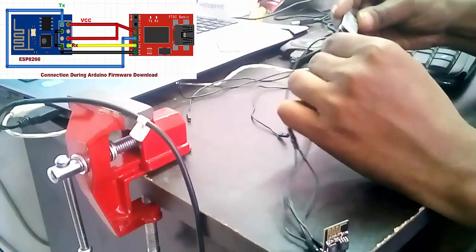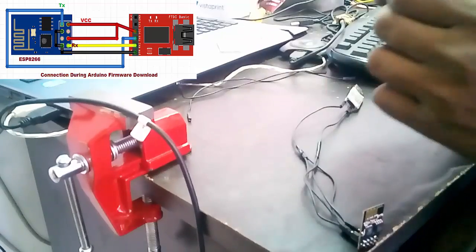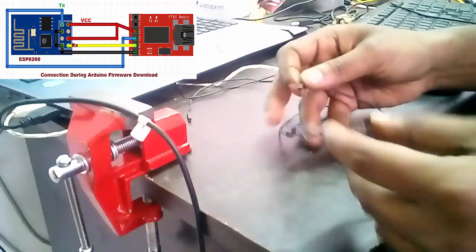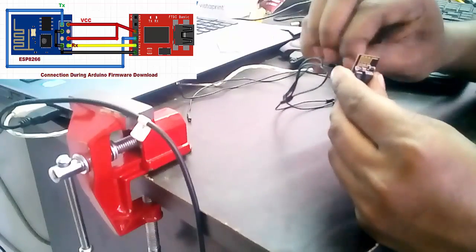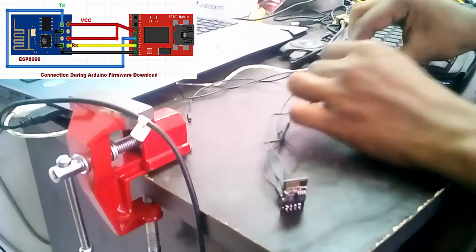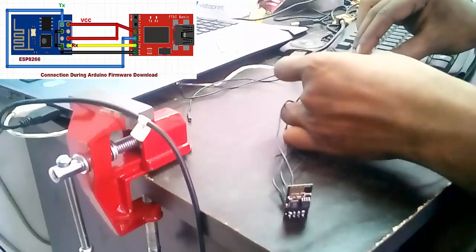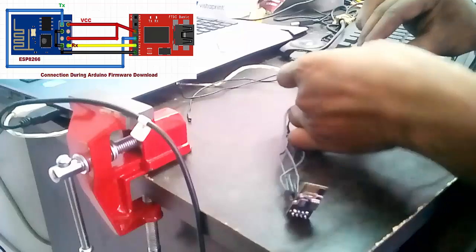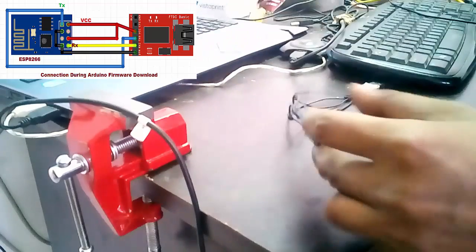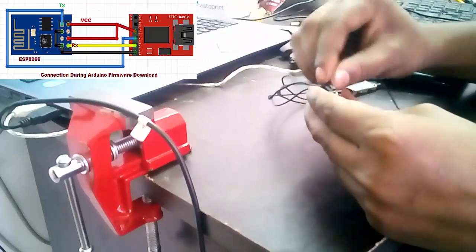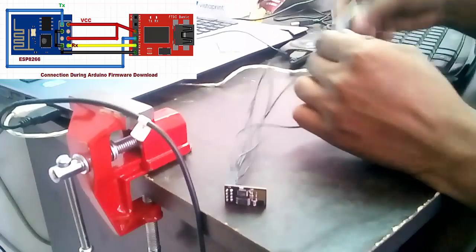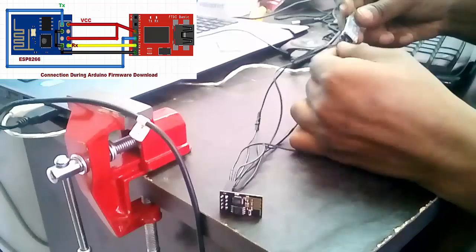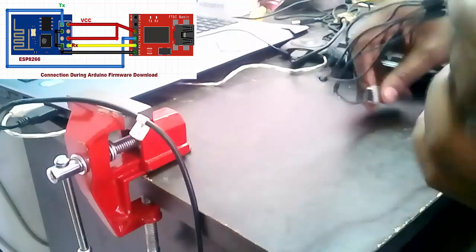Okay, done. So now I need to connect RXD, which is beside VCC. RXD goes to TXD. And here TXD goes to RXD. Great, we are done with the connections.